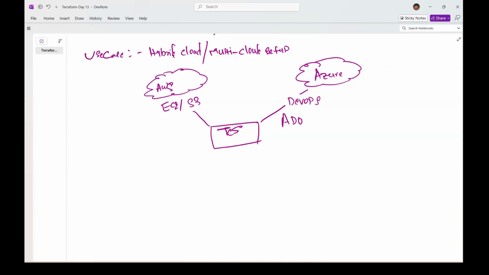But you, being a DevOps engineer, have to automate everything. You cannot say, okay, fine, if it's AWS, I'll create manually, and if it's Azure, I'll write an ARM template. No, you cannot do that. You have to write scripts. So if you are thinking about cloud-specific automation scripts, then you will write CFT for AWS and an ARM template for Azure.